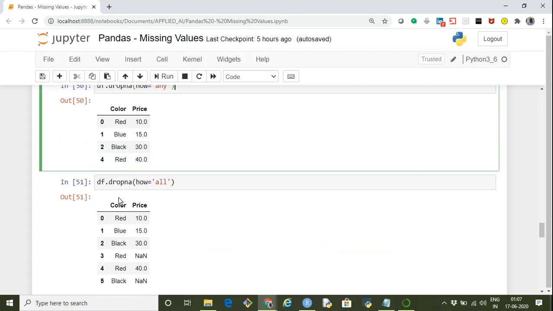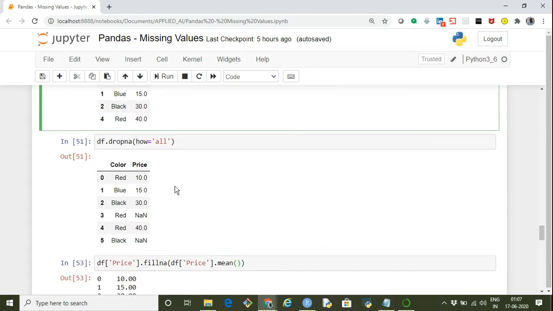Now another option is df.dropna with how equals all. So a row will be dropped only if all the values are NaN. Let's say if we have a row in which color is also null and price is also null, then that particular row will be dropped, because we are specifying here how equals all. So it will check for all the values. A row will be dropped only if all the values are null. Otherwise, it will retain the row. That is why we are getting all the rows retained, because we don't have any row in which all the values are null.